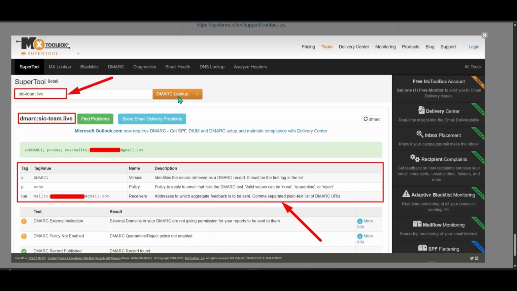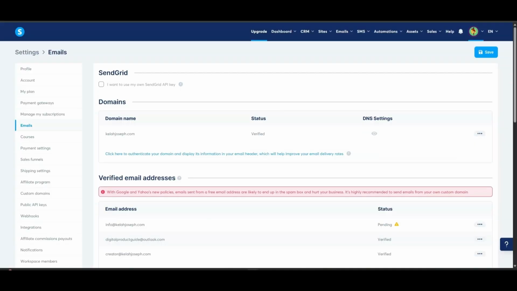Now let's talk about how to improve deliverability. What is email deliverability, you might ask? The deliverability of an email refers to its ability to reach its recipients in their main inbox without being filtered or sent to a spam folder. Many factors can influence the deliverability of your emails.